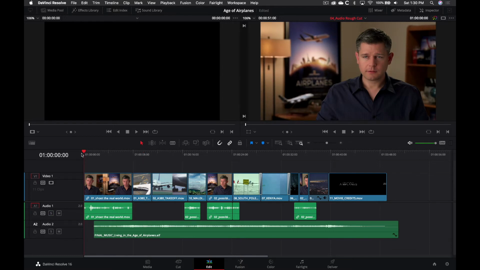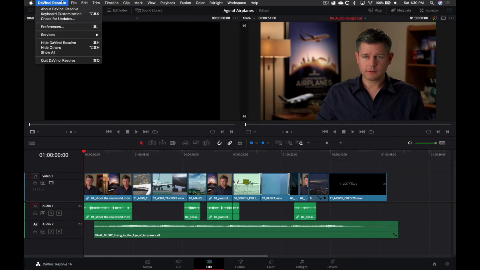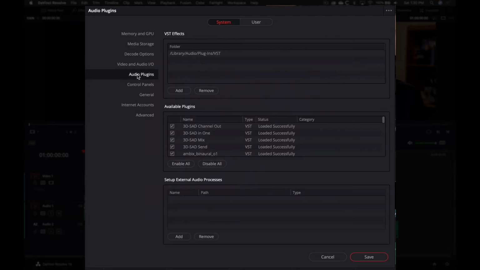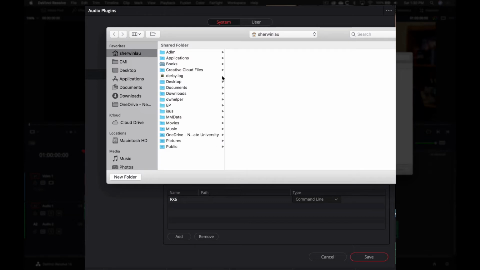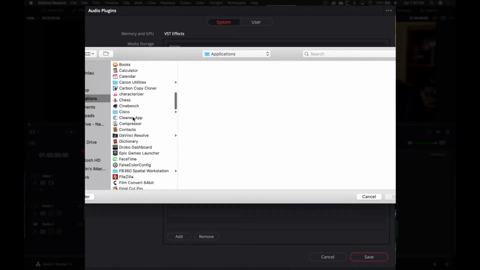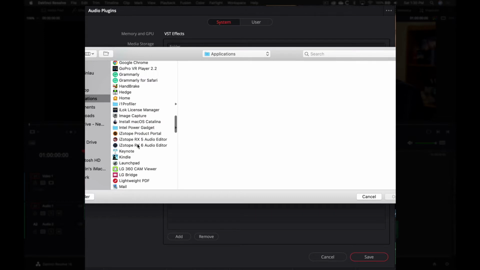Okay, let's get started. First, I need to tell Resolve to connect to iZotope RX6. So I'll go to the Resolve Preferences, Audio Plugins panel, and then External Audio Process List. Then I'll double-click the text in the name column and change that name to RX6. Then I'll click once in the path column and a window will pop up, and I'll locate my application. So I'm going to look at where RX6 is in my applications folder and then add that.